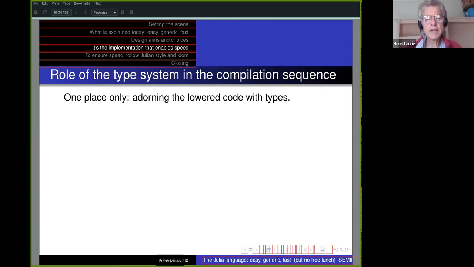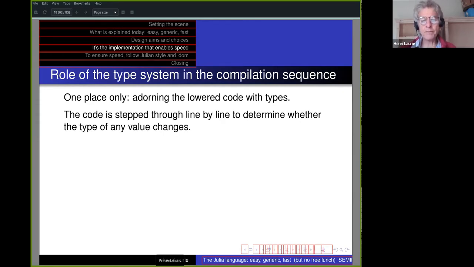So very quickly, let me go through the type system in the compilation sequence. There's only one place where you adorn the lowered code with types. In order to do that, you step through the code line by line. And at every line, you look at all the values and you check whether any of them change type. There are many operations that do change type. Just think of dividing an integer by another integer: the result has to be a floating point number because you do not know whether you get an exact division or not.